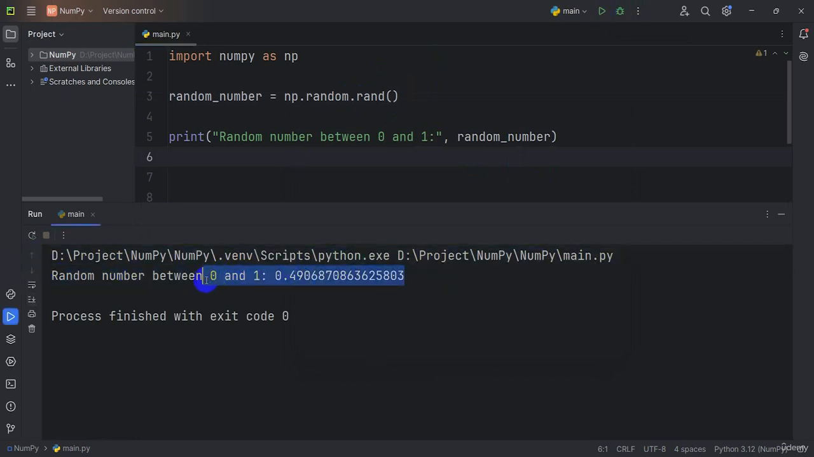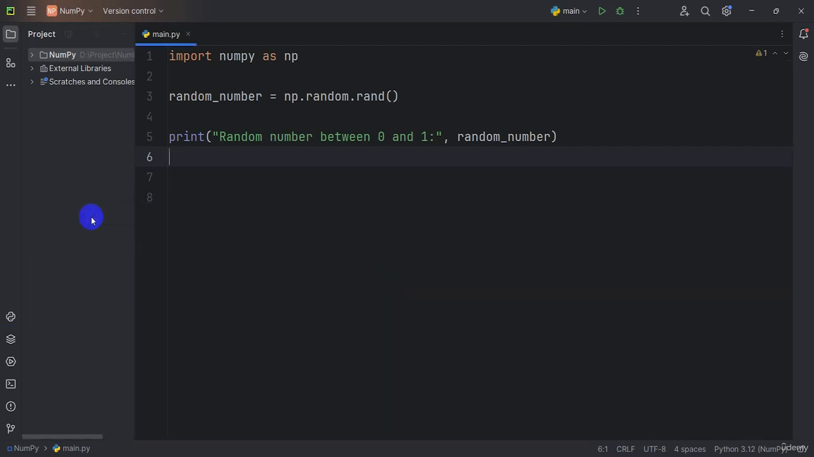So you can see here perfectly the result: a random number between 0 and 1, and it prints the value 0.49068 and something. Okay, so now I understand. This is the correct output shown in the console.